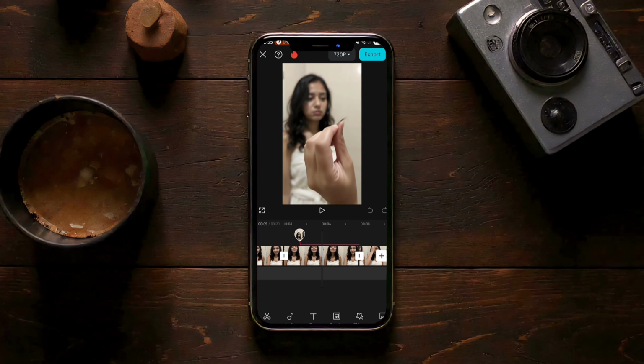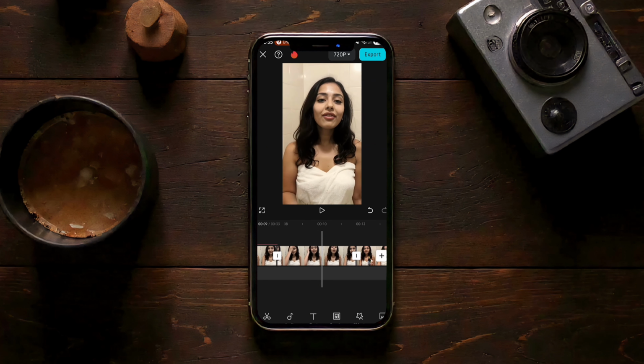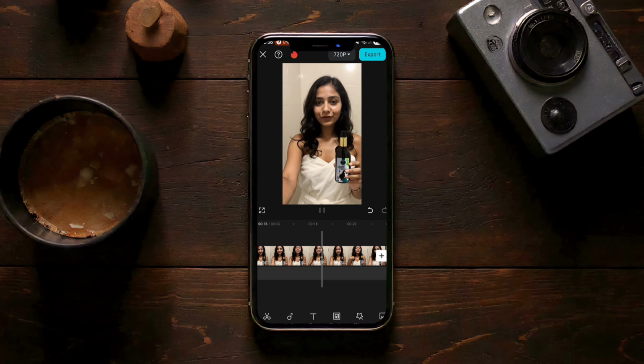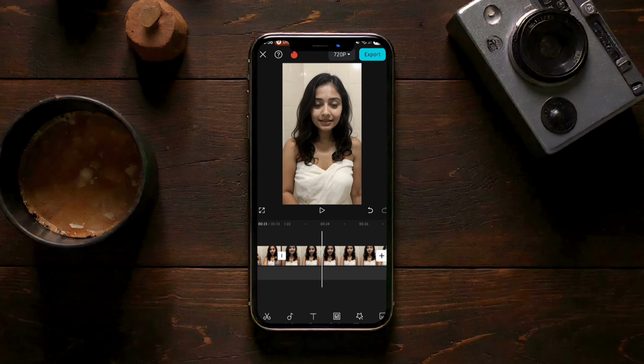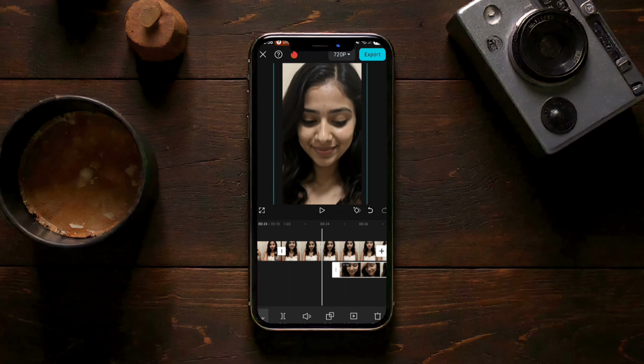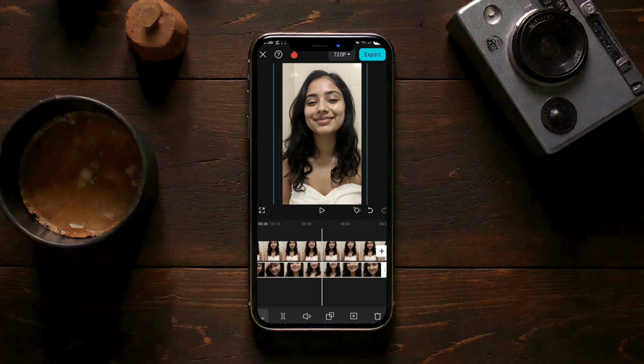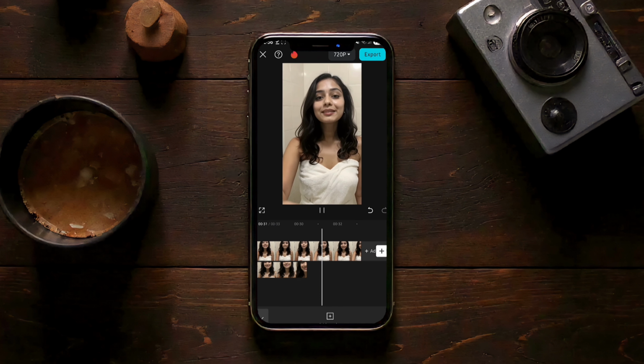Once you have done all the image and video b-rolls of the model, then you can use any video editing software. Here I am using CapCut. And now our video is ready.